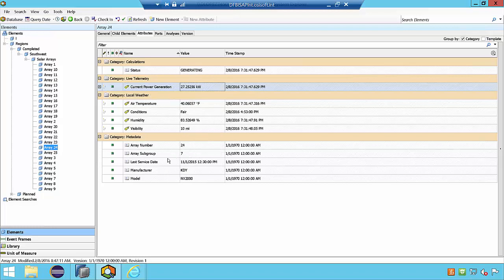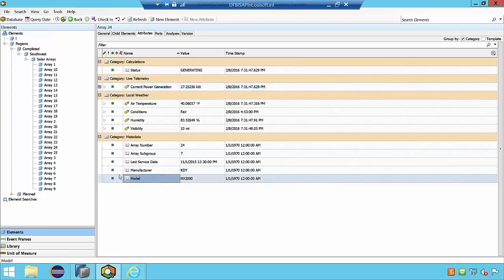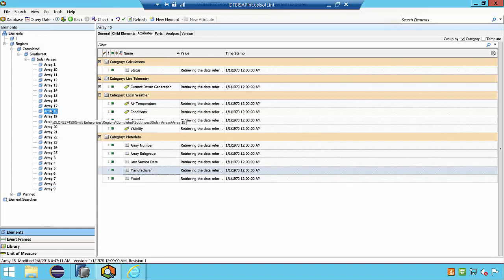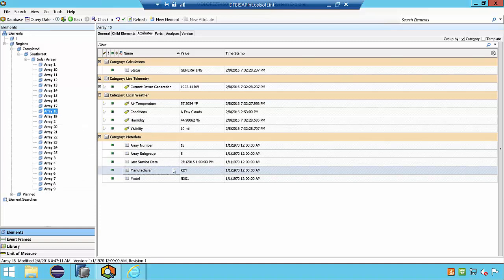Fortunately, AF lets us include all this metadata, like their model and their manufacturer and the ambient weather conditions, and we believe that this metadata can help us get to the root of why we're seeing unequal power generation from all of these assets. And we're going to publish this data to SAP HANA to let us do that analysis.